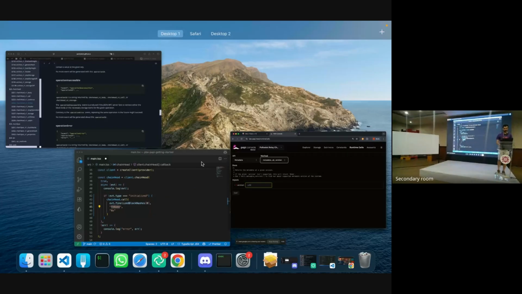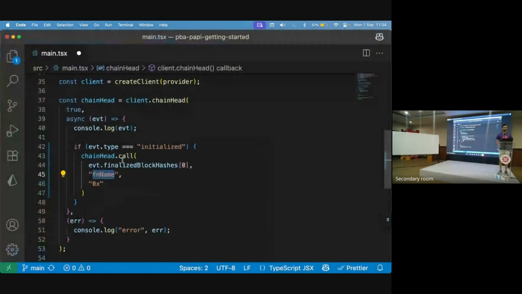So the function name, we can just go on the DevTools, runtime calls, metadata at version. And now here we can see that the name is metadata underscore metadata at version. So we can just add this in.